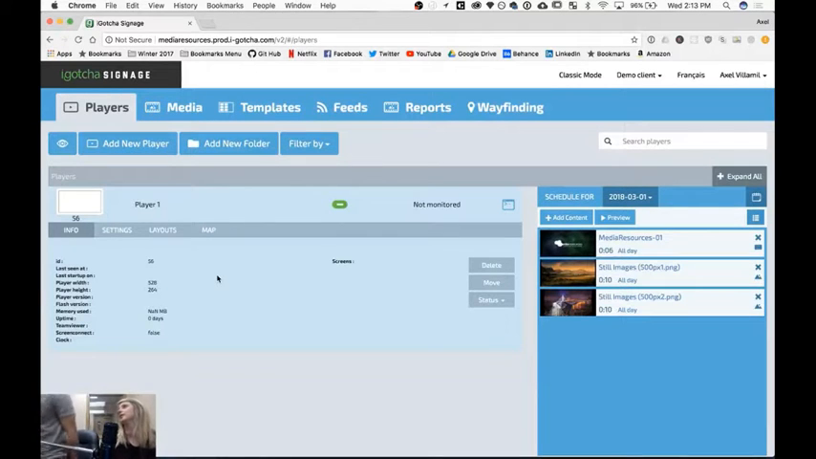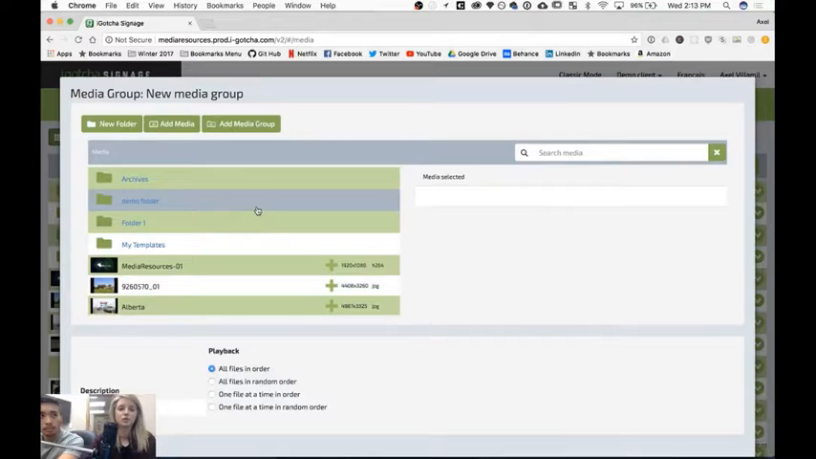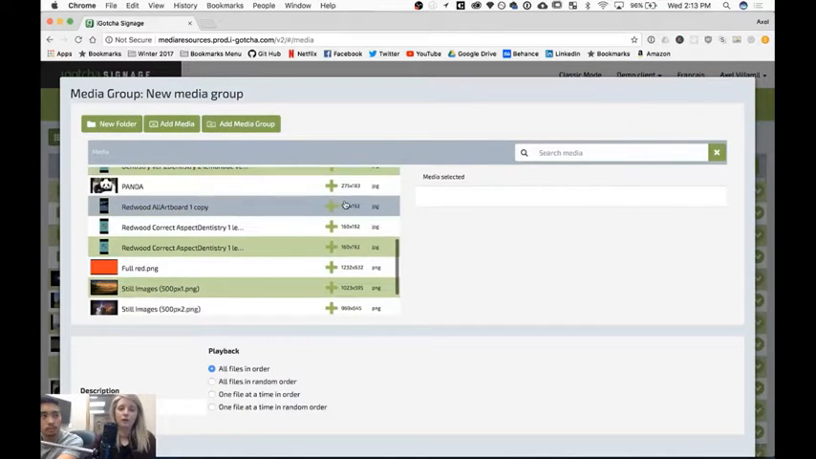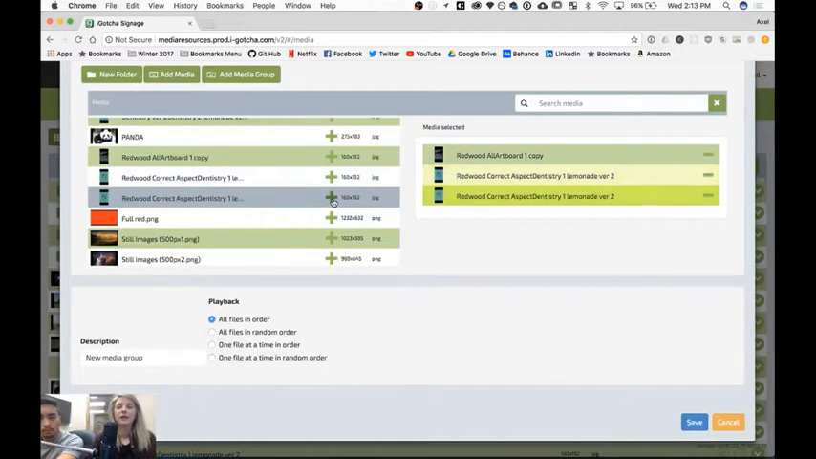Did you talk to them about media groups? No, I did not. Okay. Another cool feature: if you have an advertiser who has multiple creatives they like to use, you can create a media group for them, so it's easy to schedule. Let's say Redwood would like to play three images, but only once every loop. I would add all the media in here, and I can choose for them to play in order, at random, one file at a time, or one file at a time in random order. It's very pick and choosy.